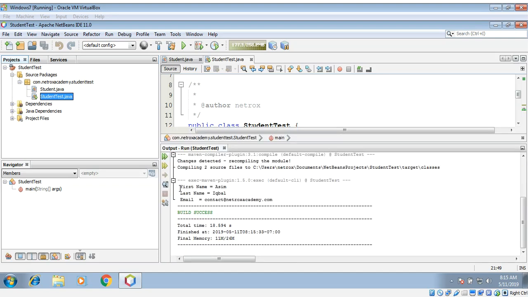We can see the output over here: first name Asim, last name Iqbal, and email contact at netroxacademy.com. This way we can create a class. First we give the instance variables, and then we can create the object of that class and initialize its variables, and we can also print the values of the variables.